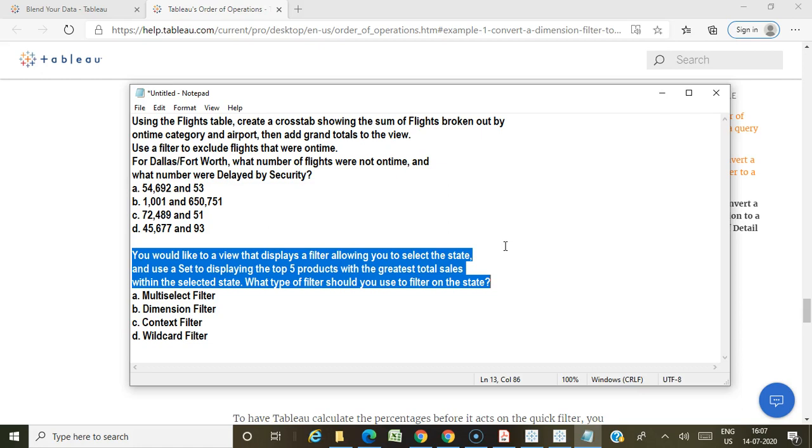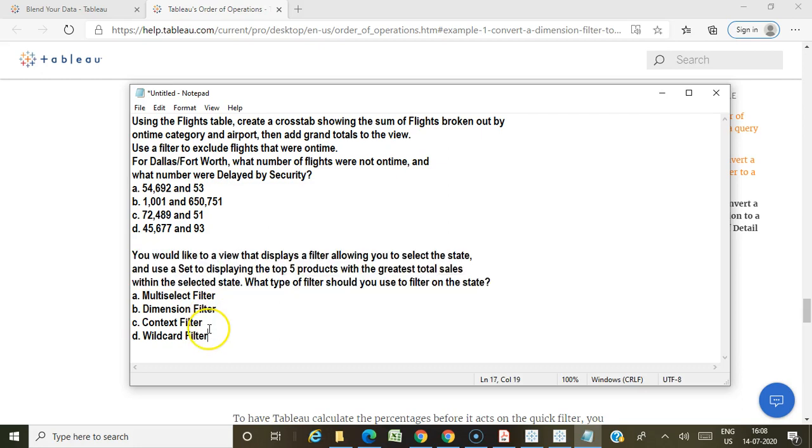In this case, when the term within comes, your state should take the higher priority. When a question is based on priority itself, we should select the context filter. A context filter goes well with your top or bottom filter. So when there is a question related to top or bottom filters and also based on priority, definitely the answer is context filter.